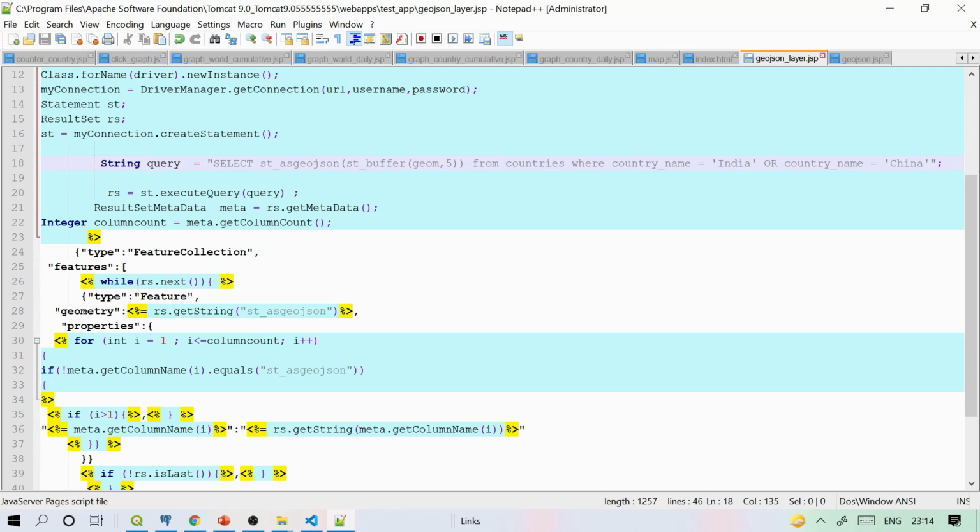You can make it dynamic and it will create a buffer there. I'll show you how to pass the variable onto the URL, and then you can import those variables in the JSP page. So this is the sample page for creating a GeoJSON format.